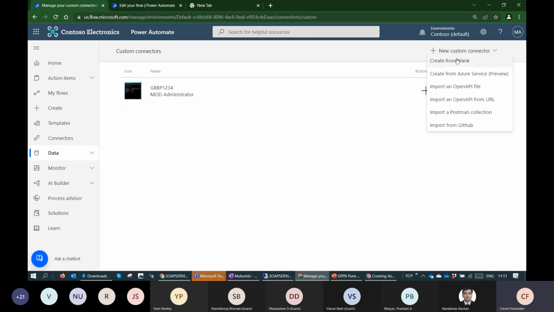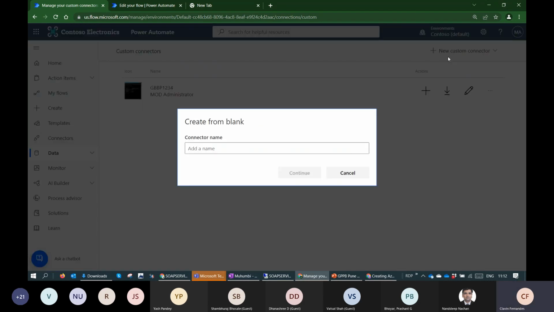When I create a custom connector, I get many options. One is create from blank, create from Azure service, which is in preview, import from an API file, Postman collection, GitHub, etc. But for this demo, let's create one from blank. I'll give it a good name, extract demo BPP, and I'll say continue.